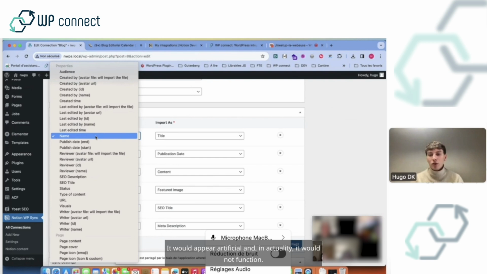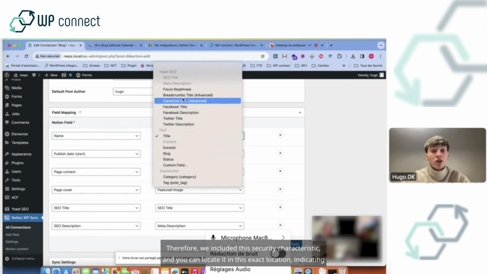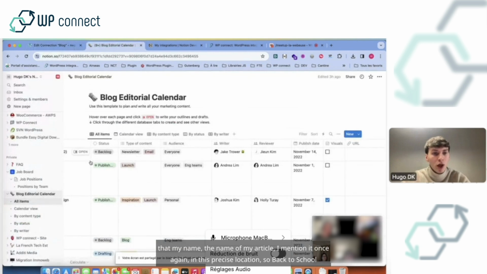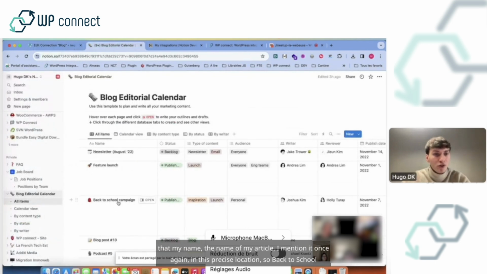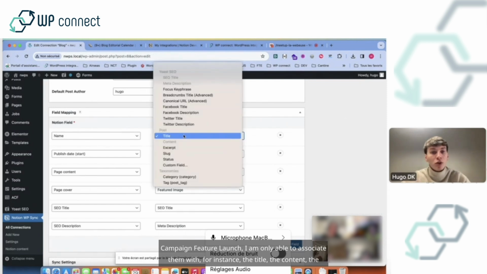It would appear artificial, and in actuality, it would not function. Therefore, we included this security characteristic, and you can locate it in this exact location, indicating my name and the name of my article. I mention it once again in this precise location. So back to the school campaign feature launch, I am only able to associate them with, for instance, the title, the content, the excerpt, the slug, and so on.